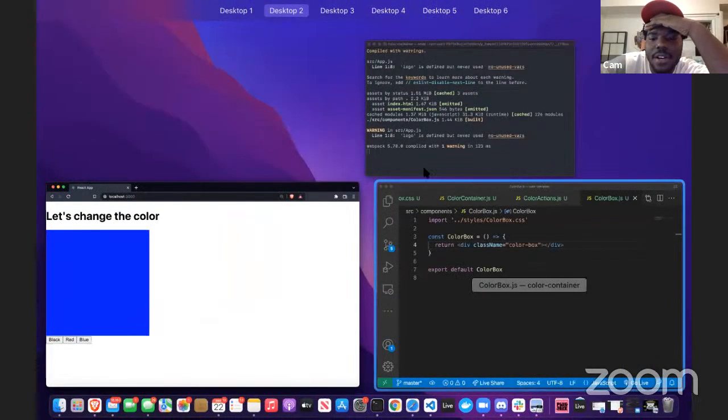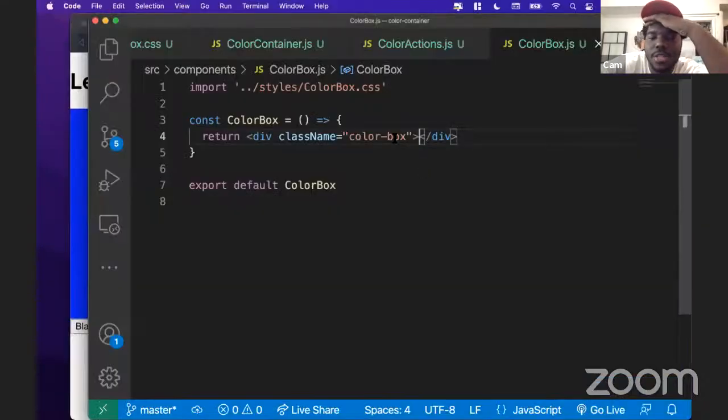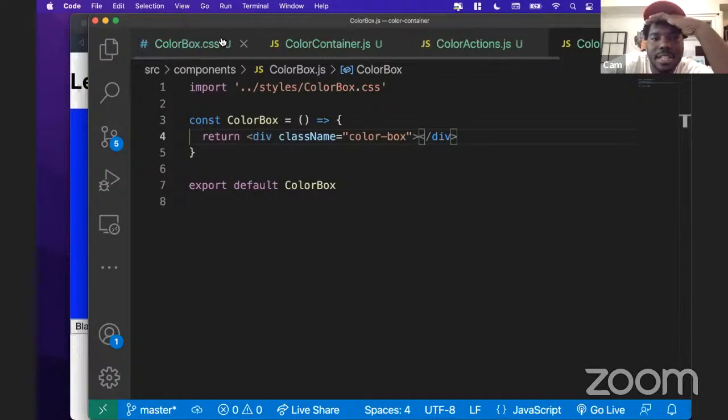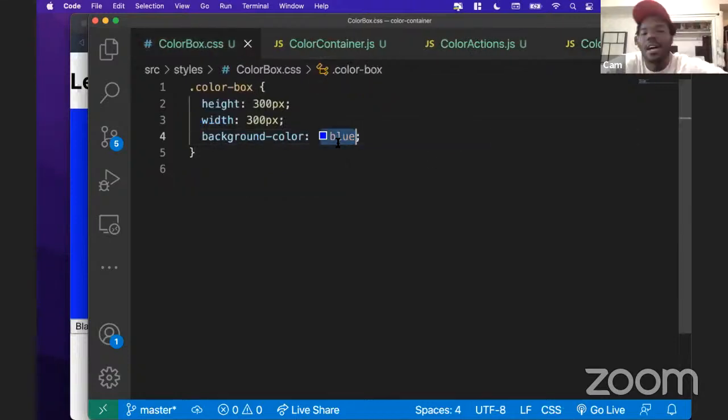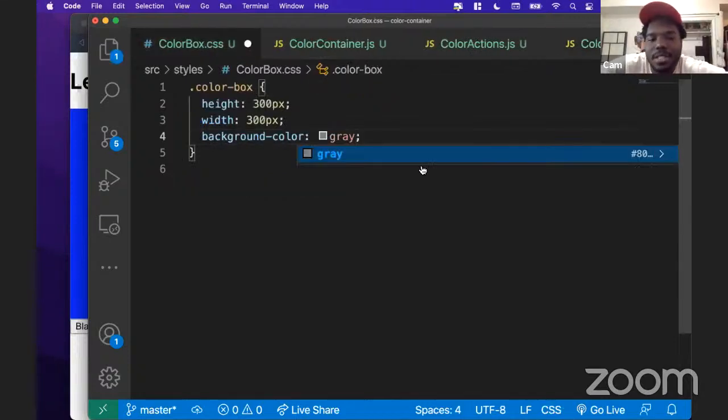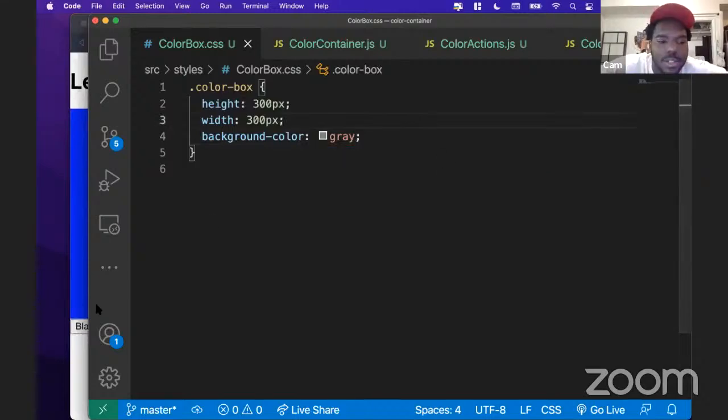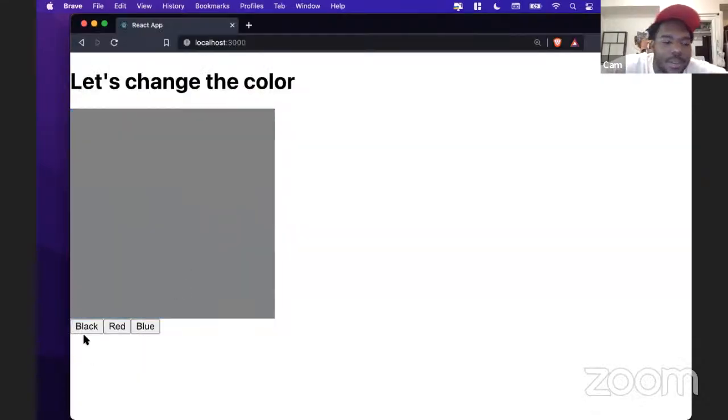Because right now, the color box is just going to color itself based on whatever, right? And so just to make the case that the color box has its own kind of color set up already, I'm just going to give this a default grayish color to start. And then we just want to see that when we tap these buttons, this actually triggers something.